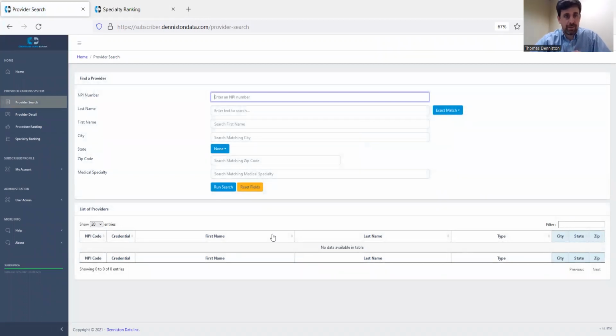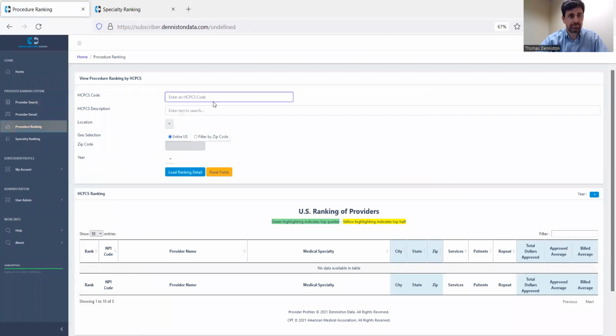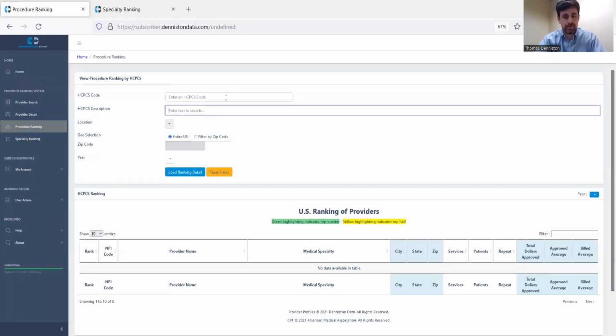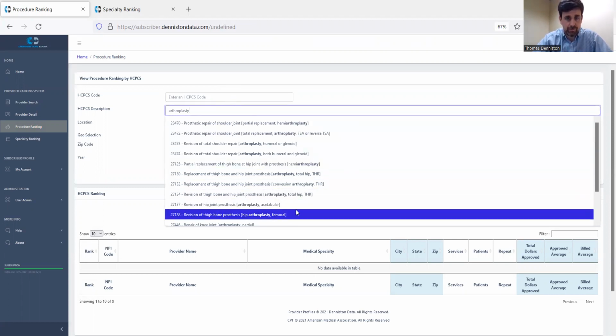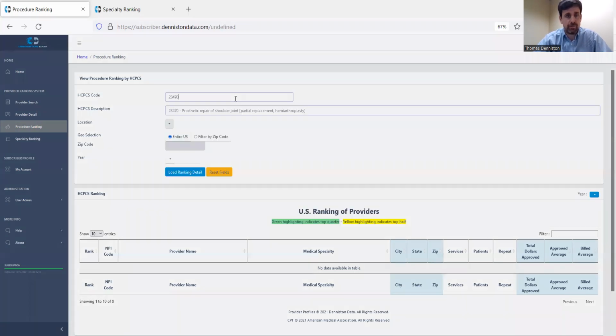So we can search provider by MPI code, last name, first name, city, state, zip code, medical specialty. However, I'm going to click on procedure ranking. You can enter in an HCPCS code or CPT code or HCPCS description. So let's do joint replacement, which is the number 3 most common surgery in America. So arthroplasty is the key name we're looking for. And we could go through here to pick what we're looking for: hip, shoulder, knee. But I know the HCPCS code of what we're looking for, so I'll type that in.